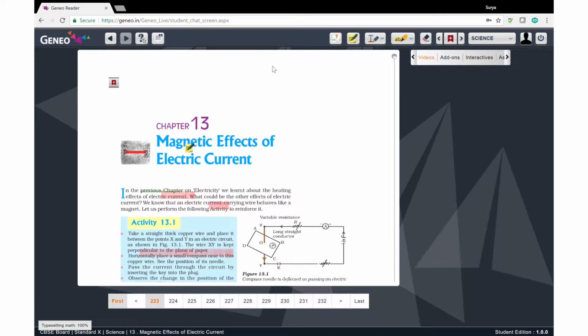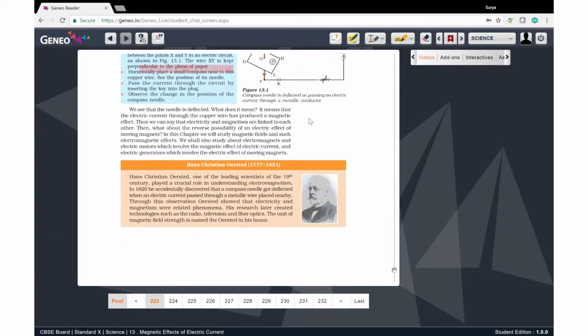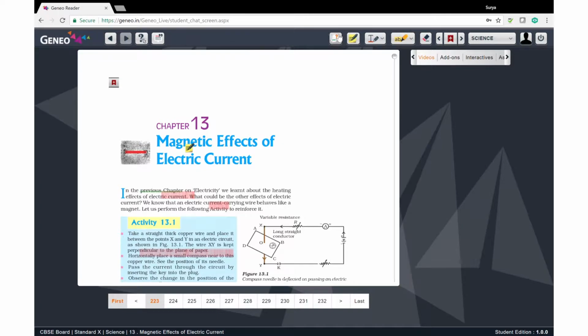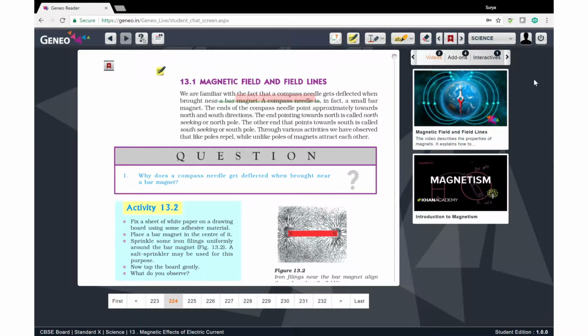And as it loads, what you can see is that the user interface has changed a little bit. In the center of your screen, you see the actual textbook, and you see a ribbon of buttons on the top, and I'll explain what these buttons are. And also a little set of interactive tabs here that says add-ons, interactives, assessments and videos, and I'll explain what this is as well. So let's go to page 224.